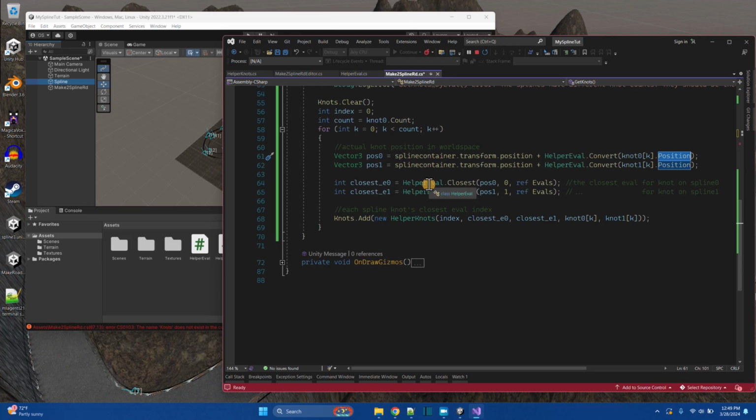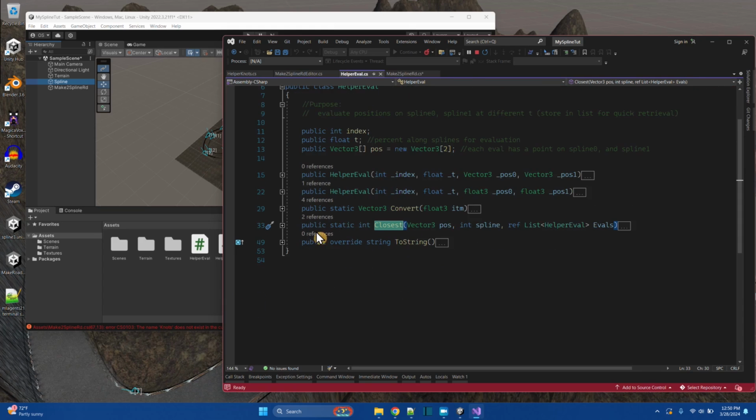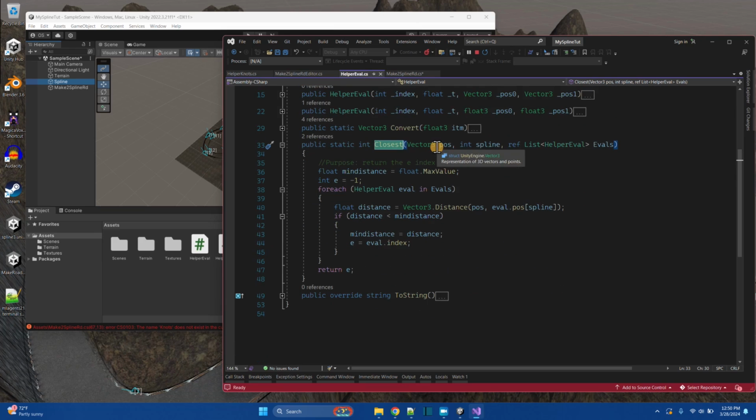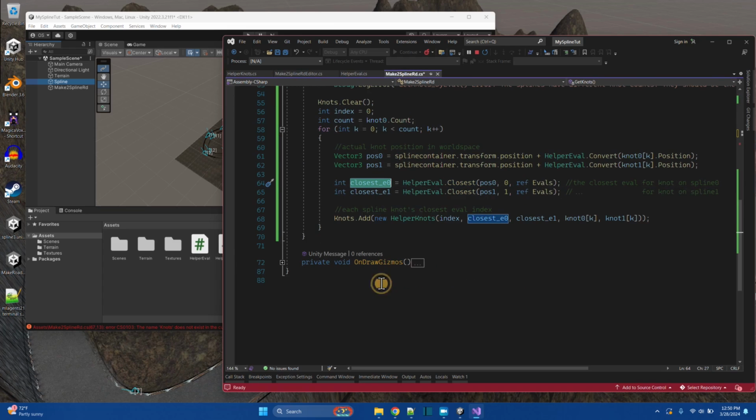And then I'm going to find the closest eval position. Okay? So let's look and see what this closest function does. Let's go to definition. This is in my helper eval class. It takes a position, it takes an index of a spline, and the helper eval loop. And it's going to loop through all the eval points and see which eval point is the closest distance. And then that will be the E that we return for closest. We'll return the eval point that's the closest. We'll return the index of that. And then in the loop over here, that's the closest E.